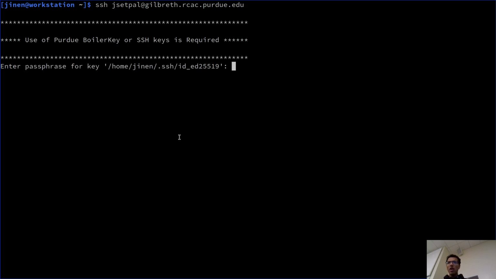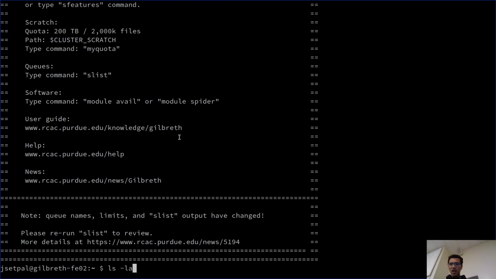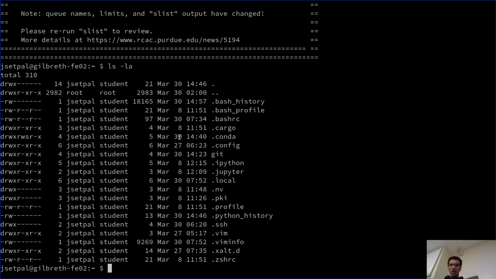So I am going to demonstrate that. If I do this exact same thing, let me know if the size is okay. gilbreth.rcac.purdue.edu. Now in this case, it requests my passphrase. It does not request my Duo authentication. I will get to that in a second. But once I supply that, it logs me in. And if I run ls -la, it shows me the environment.